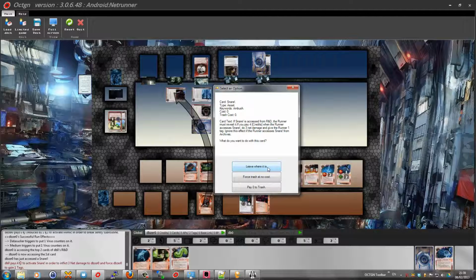Leave it where it is will do what it says. If it's a card in headquarters, it will go back to the hand. If it's in a remote server, it will stay where it was, in the same state it was, rezzed or unrezzed. If it's in R&D, it will go back to the position that it was. Force trash at no cost will always trash the card, no matter what kind of card it is. So only use this if you have an ability that allows you to trash a card, for example, a Demolition Run or an Imp.